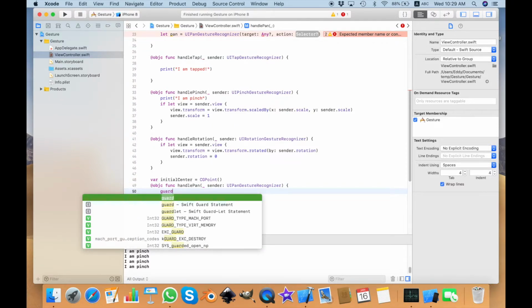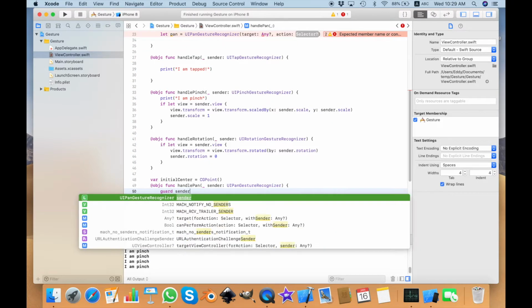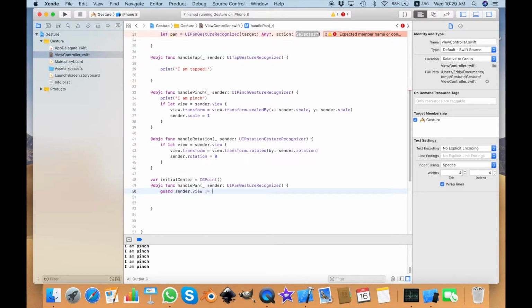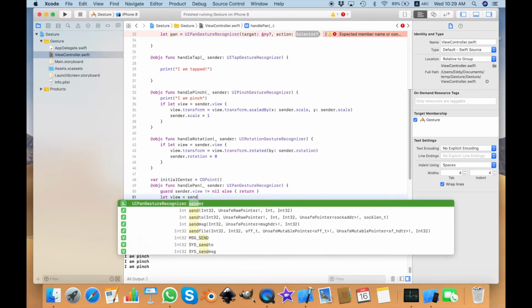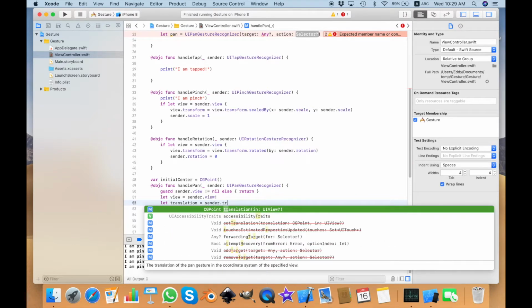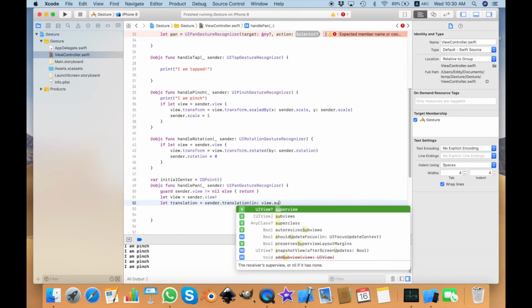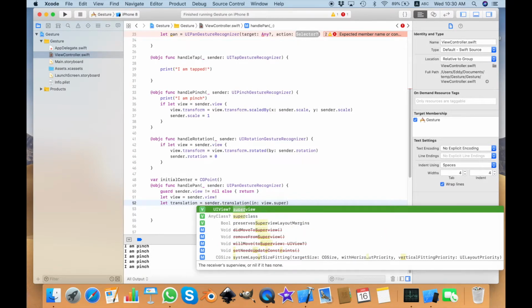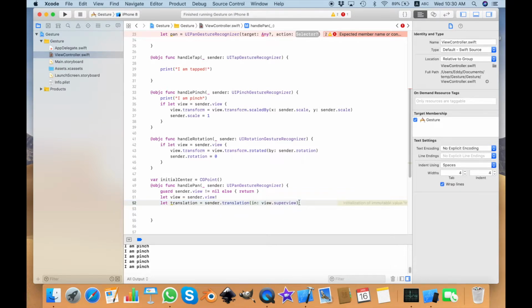So the first line, you need to guard the sender dot view. It's not equal nil because you may not be able to grab the view. So if it doesn't grab a view, you just return something. Okay, now you have the view. So when you got the view, you go sender dot view and unwrap it. And you need to know the translation. Translation is the distance between your object's starting location and the end location. So the sender will tell you the translation. It's kind of simple. But this translation needs to be relative to the superview. So it's not just simply the distance. It's the distance between your object and the superview.